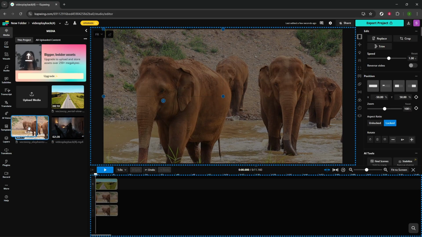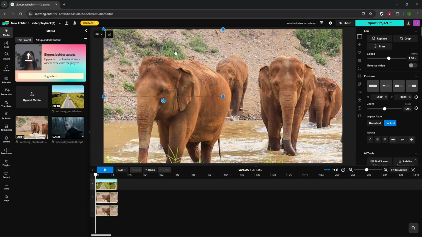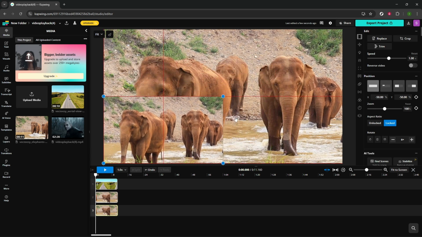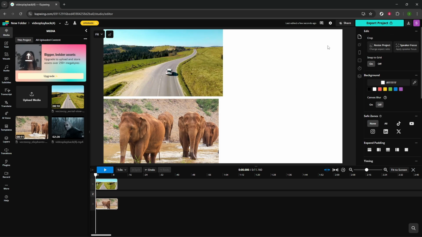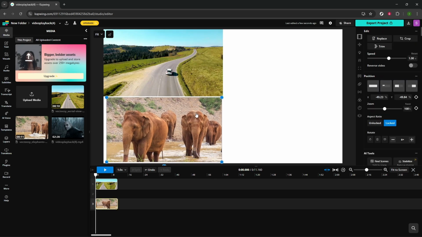After resizing, it's time to add another video. Look for the Add option, repeat the upload process, and insert your next clip into the timeline. Much like before, resize this second video by dragging the corners. Be mindful to keep your video consistent in size with the previous one for a professional look.